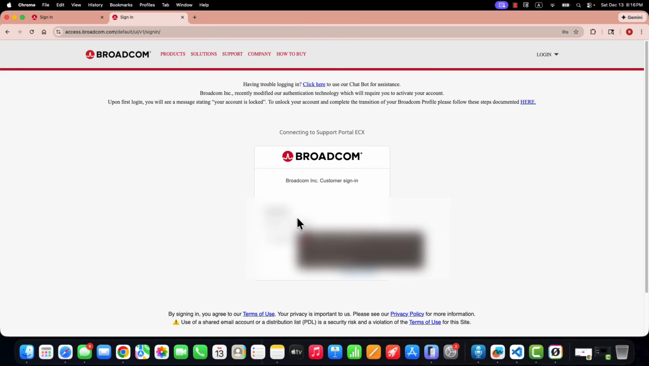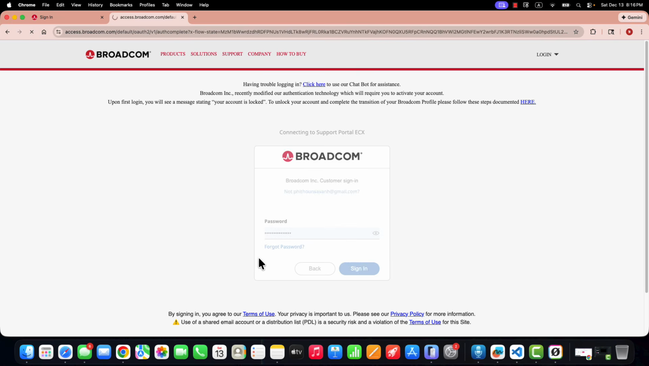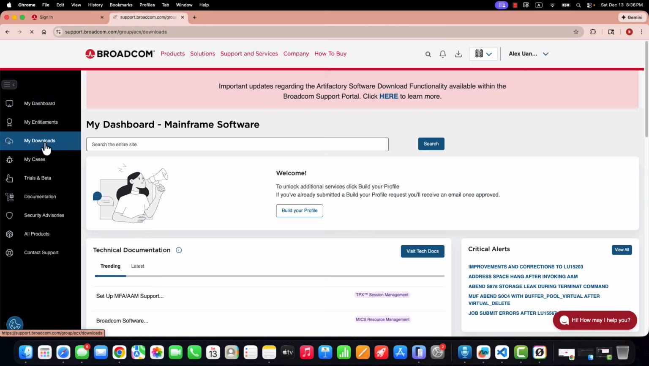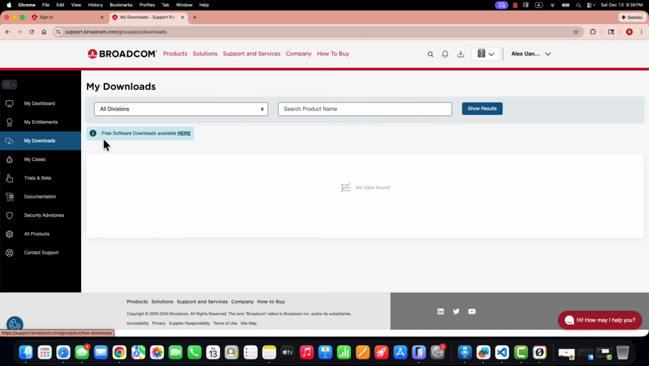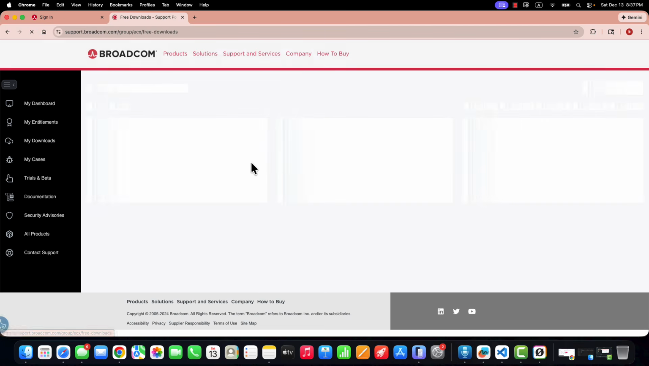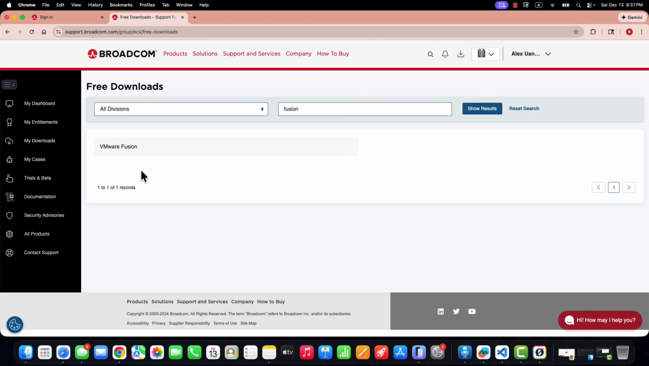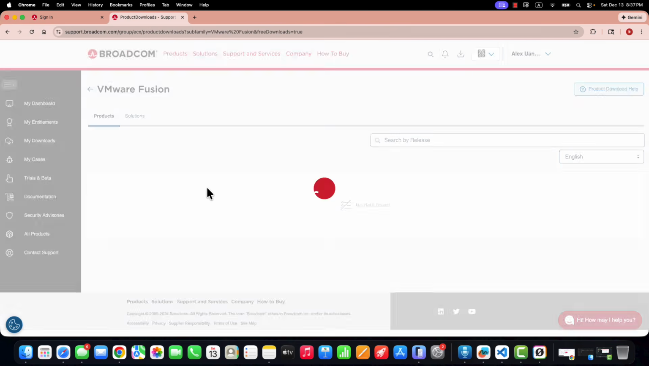You just go to login, enter your email address and password. The next step, go to my downloads and then you will see free software downloads available. Click on here. And from here you can search for Fusion, and click on VMware Fusion.